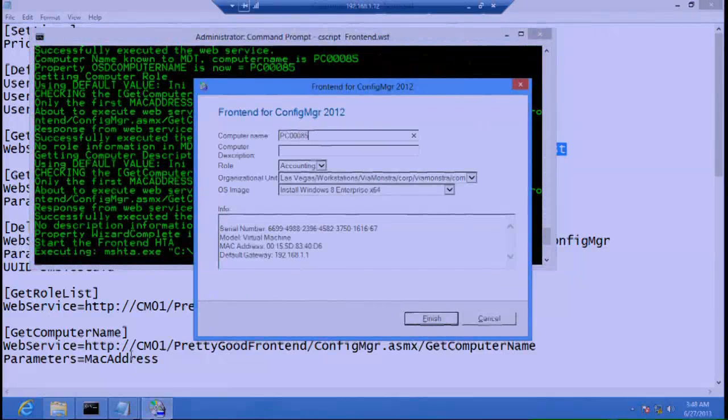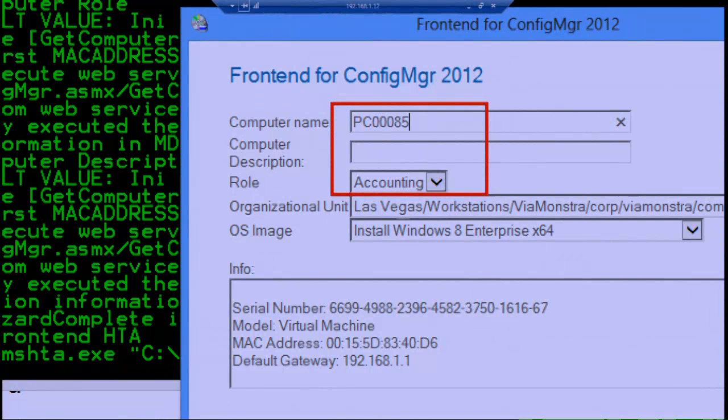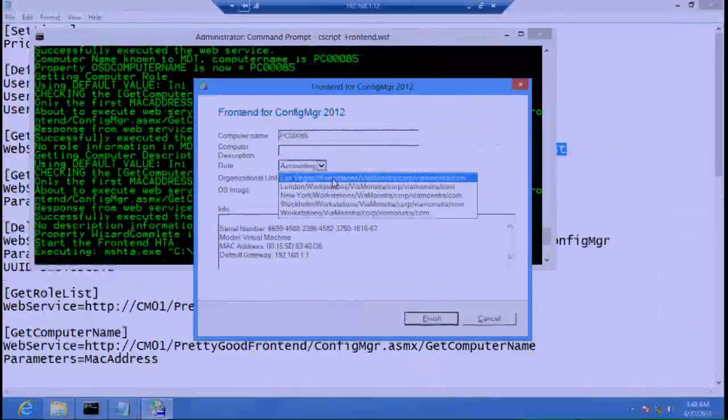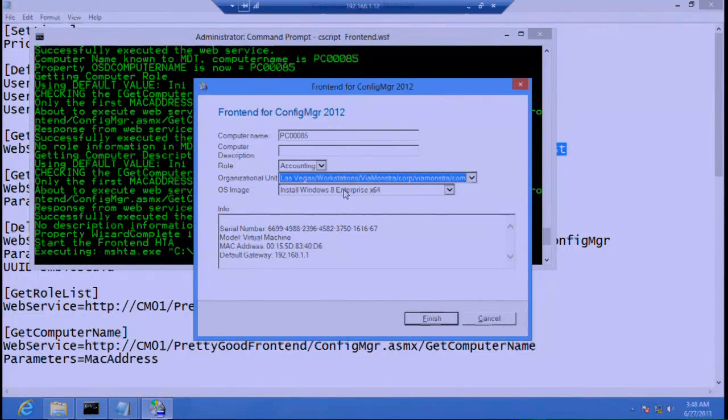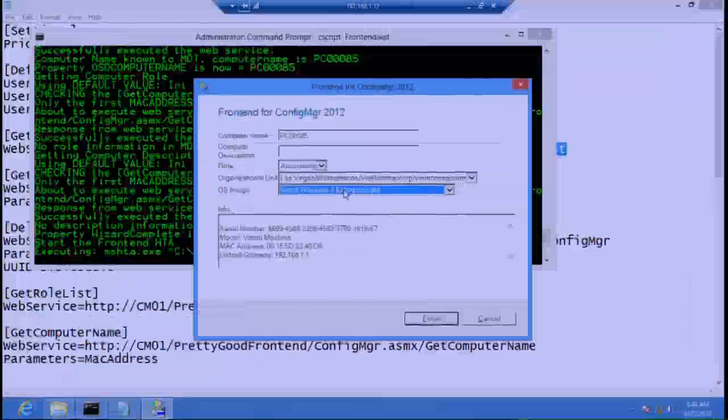The first fields, the first three, are being read from the MDT database, the computer name and the role it's supposed to have. This drop-down is coming from the web service that talks to Active Directory and populates this in real time. The final one is giving me not images, actually, even though it says images. These are actually collections in Config Manager. So if I select any of these collections, it's going to put the machine in that collection. Of course, I have deployed sequences to those collections, but they are currently empty. But this one calls a web service that adds it.